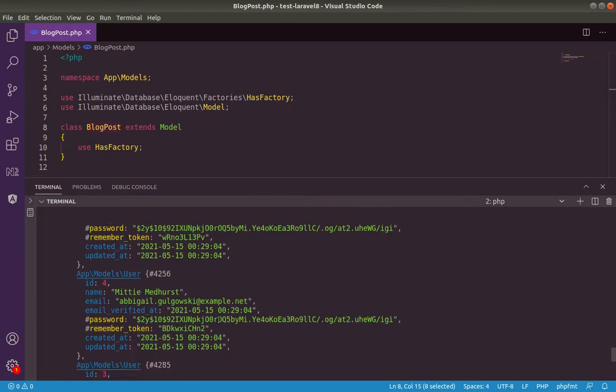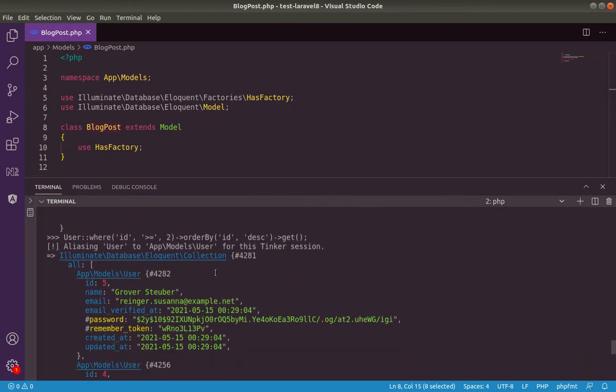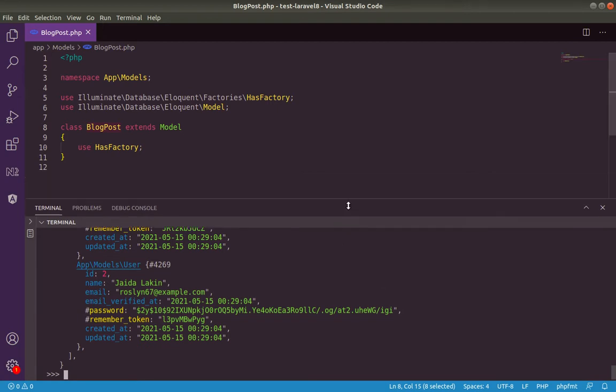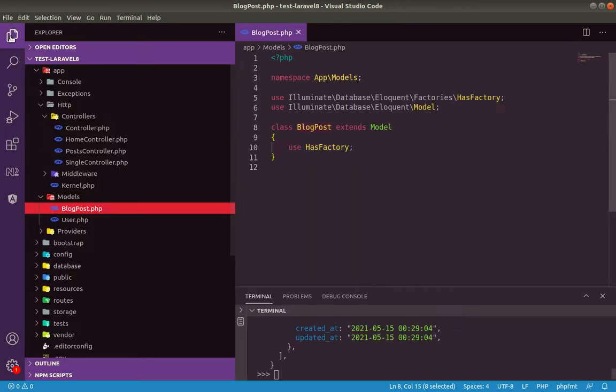As you can see here, your returned result is in the form of a collection. So till now we saw how to interact with our Eloquent model through Tinker. Let's see how to do it with our generated model.